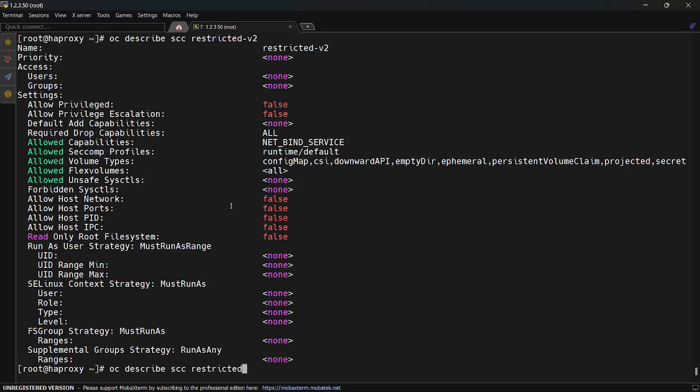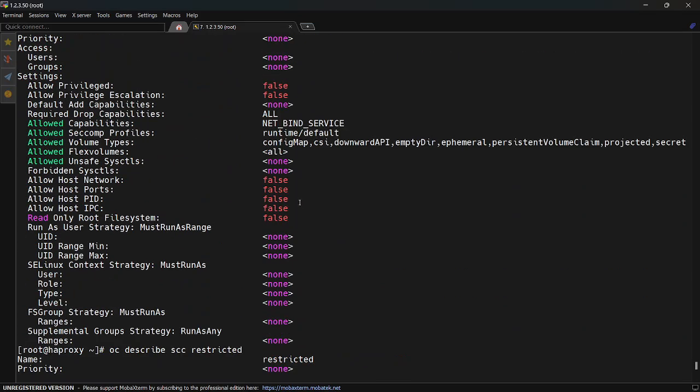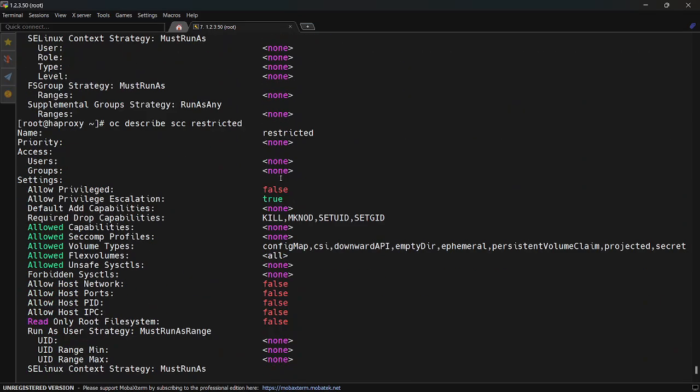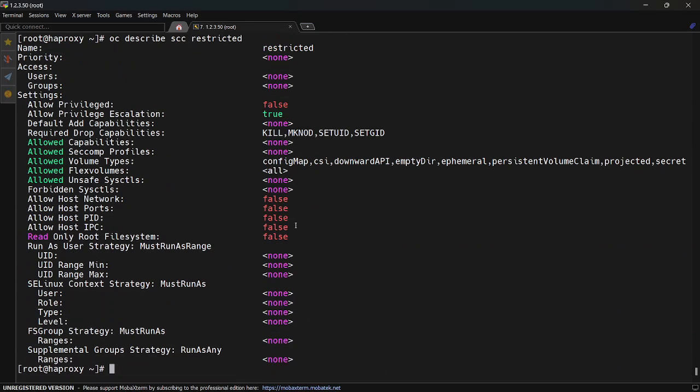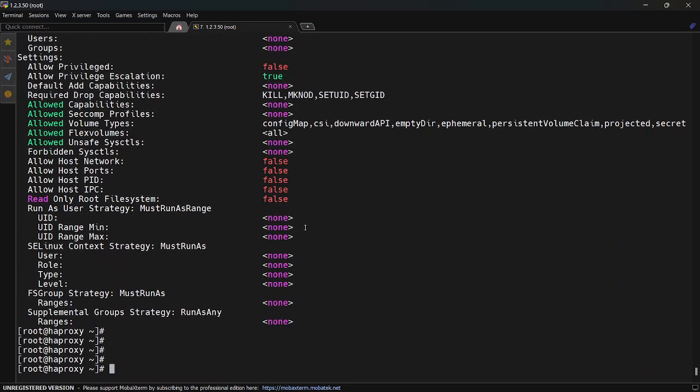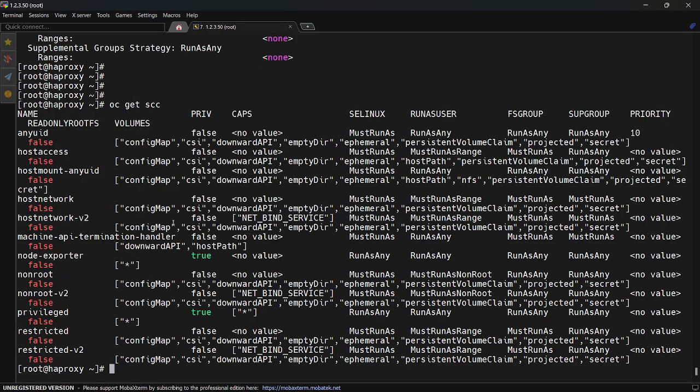And if I do the restricted one, I think there is a minor difference between this restricted one and restricted-v2. So you have to decide according to your environment what type of SCCs you can use, or you can take advice from OpenShift if you are using the oc new-app command to deploy your application, and that will help you understand what the issue is.